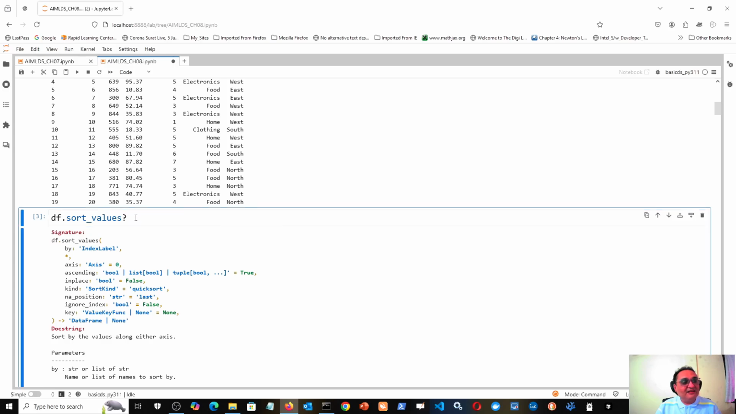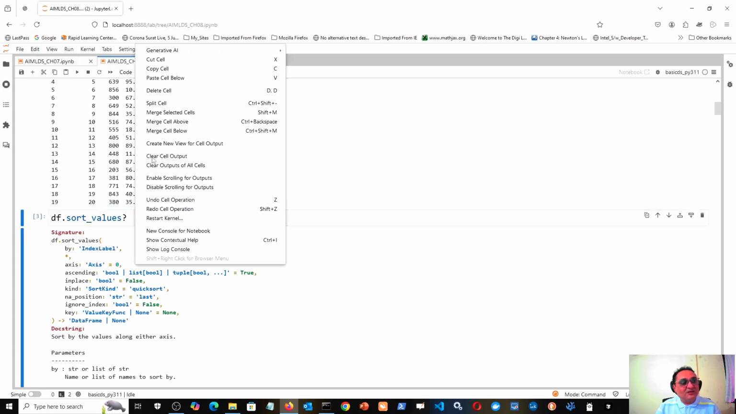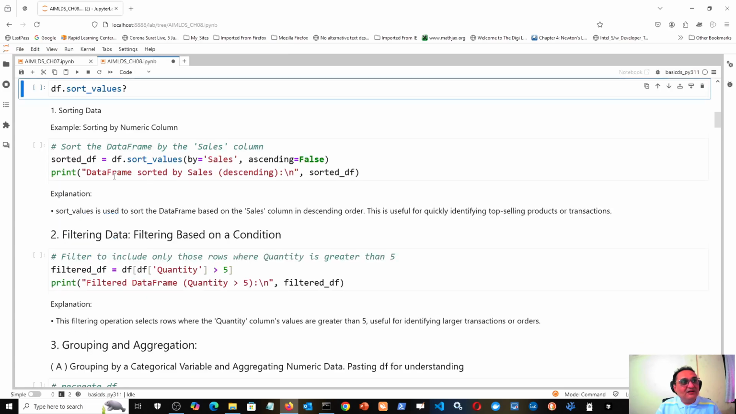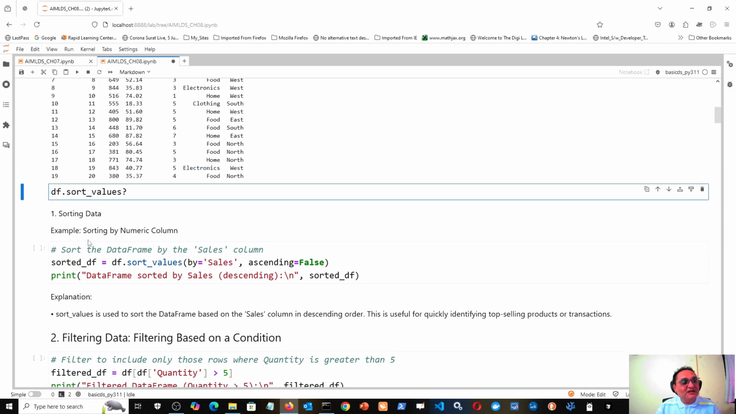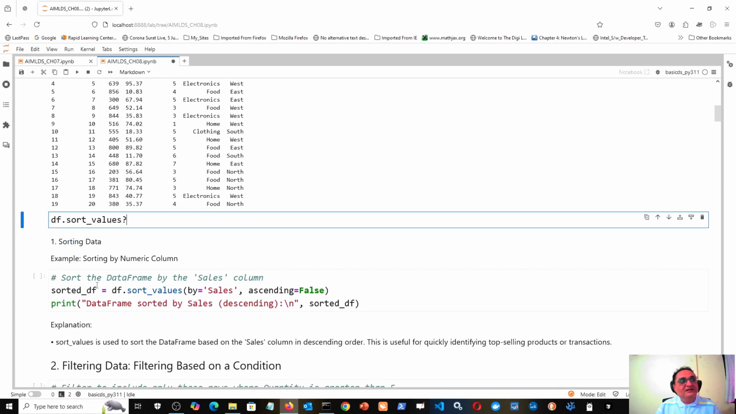Okay, I'm just clearing this output, but I'm keeping this so that if this Jupyter notebook remains with you, and I'm converting this to a markdown cell, then you will remember that this is how I can find the functionality.